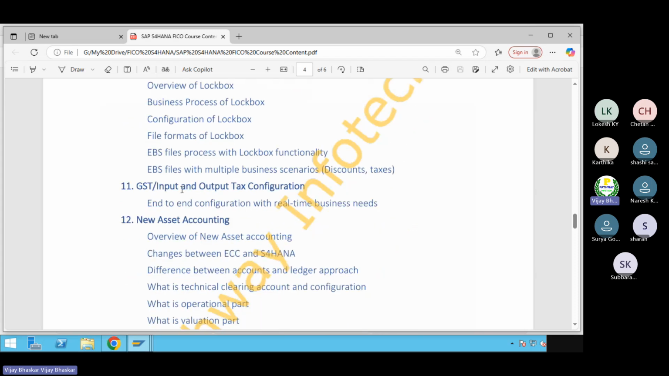Then here GST and input output tax configuration, and the scenarios will be replicated. But GST, why the two separate things here? GST, goods and service tax, is applicable in India only. If you go outside of India, the tax name they are going to call it is input and output taxes. That is a different one.